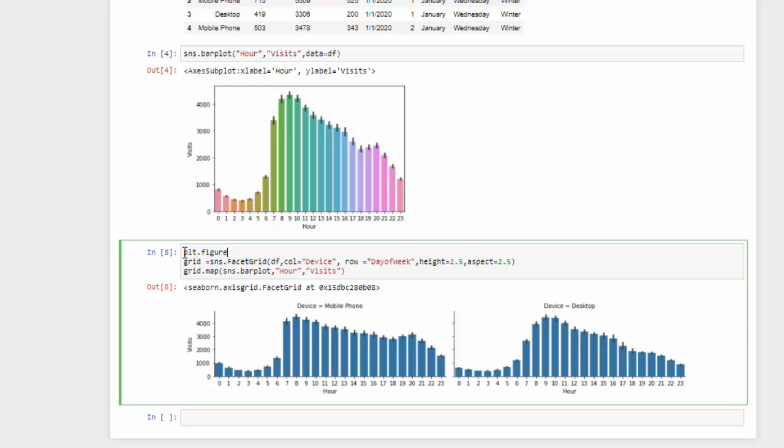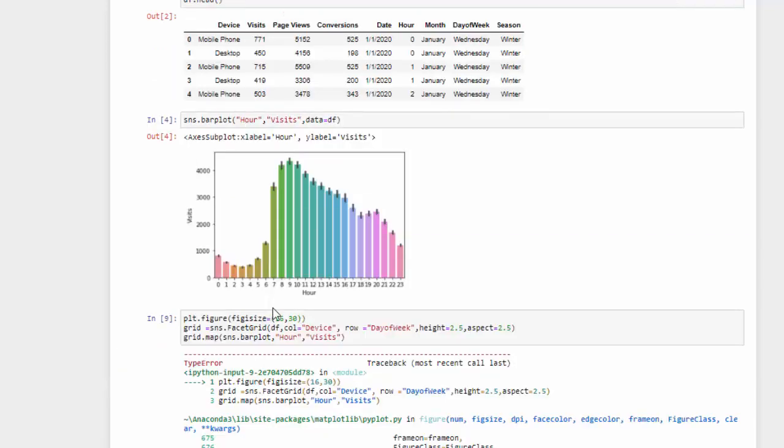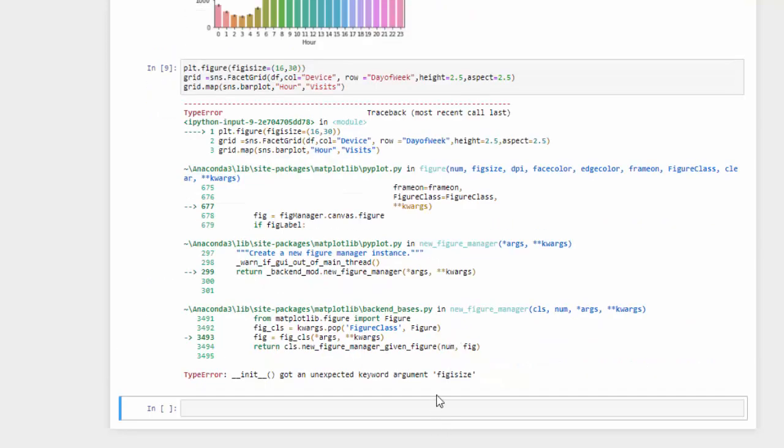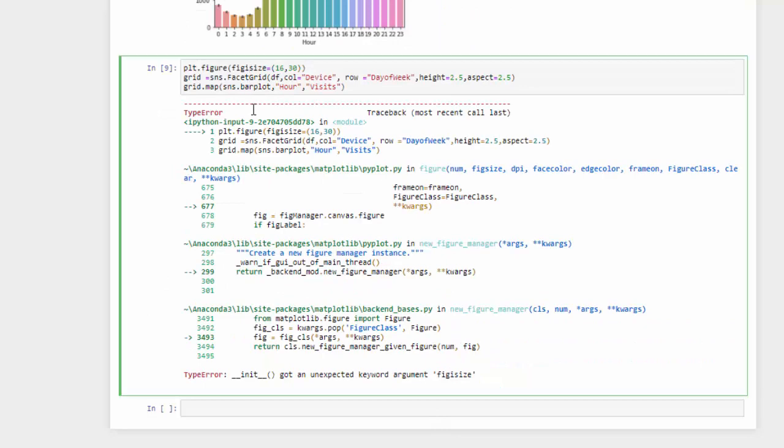plt.figure, and then I'm going to change the figure size to, let's say, 16 by 30. This needs to be equal. All right, and let's see if we got everything. Nope, let's run that. We have figsize spelled wrong.